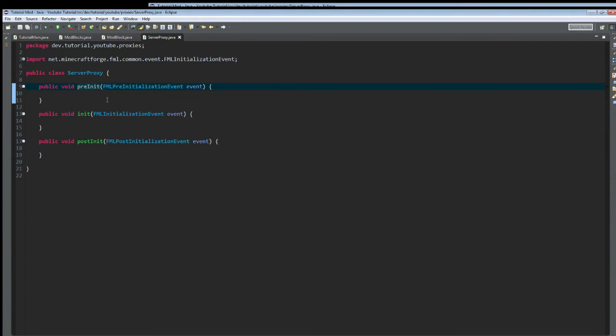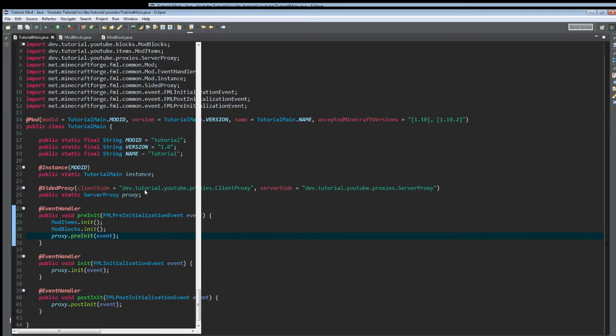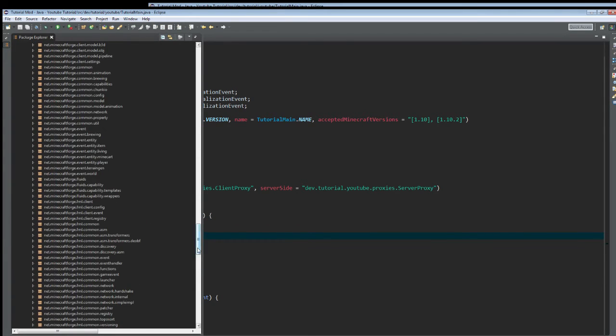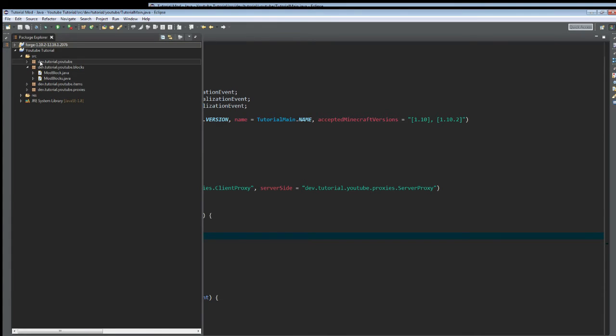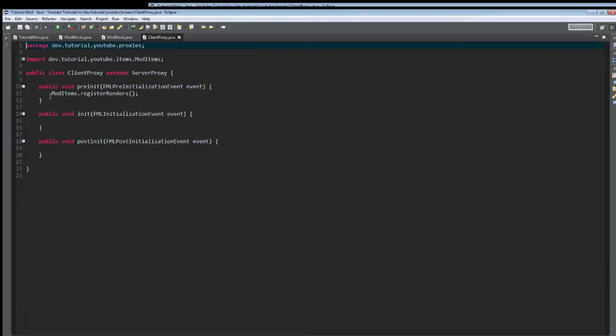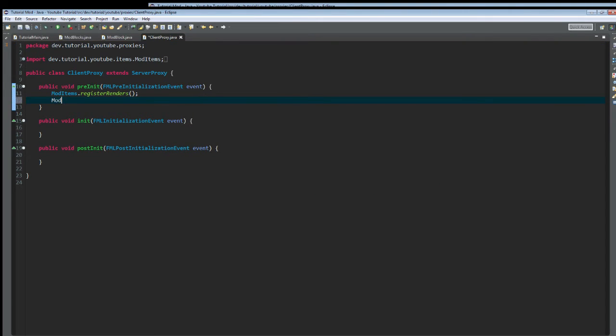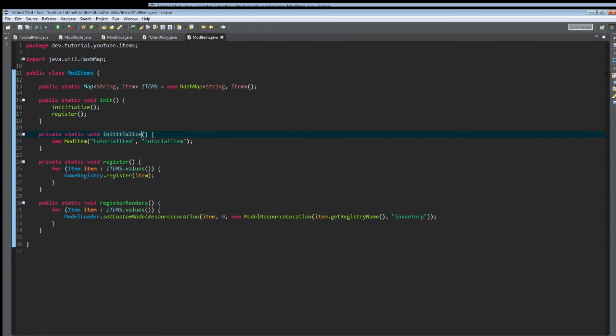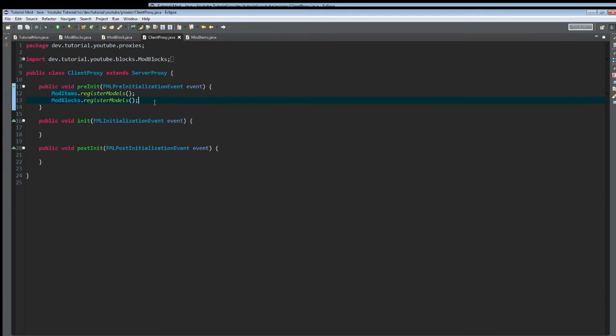We call that. We need to go into here, and we actually need to go into the client proxy, which you can't do from there. Don't mind this, I was just looking at the source code for Minecraft, which you can't do, thankfully. Client proxy. And then we need to call ModBlocks.registerModels. And I'm going to come in here, change this to instantiate, and this to registerModels, just to make it better. Save, get rid of that error. Thank you, Eclipse.